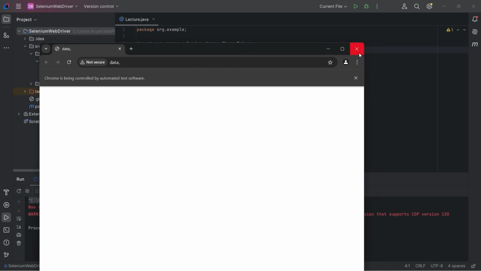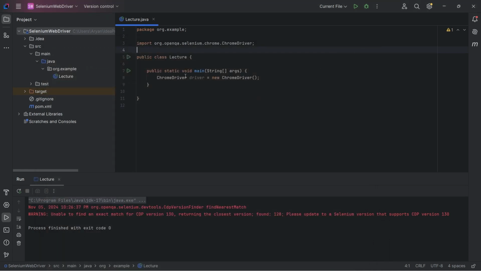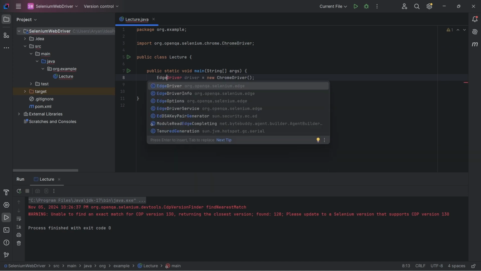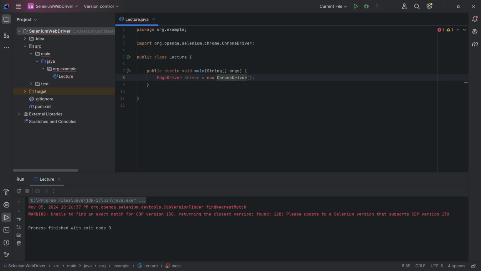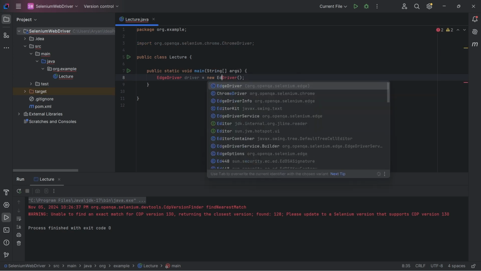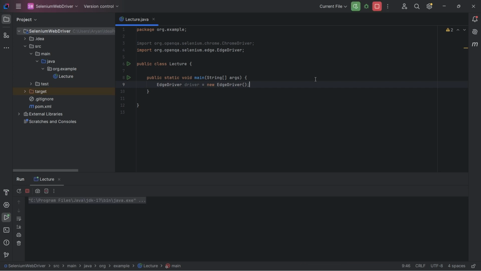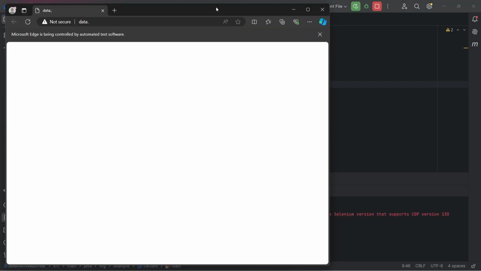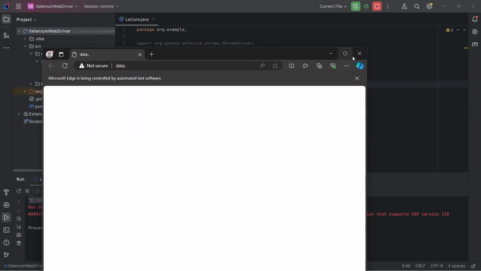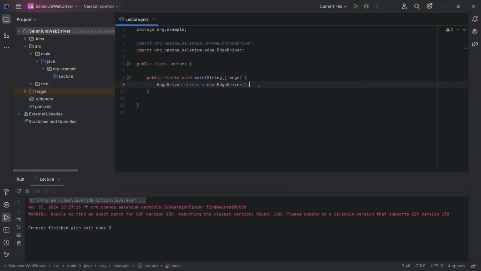And for each browser, we have a separate driver class. So if I want to open an Edge browser, then I have a class called Edge driver. I have to change it here as well. Edge driver. If I run this piece of code, then I will be able to open Edge browser. See, this time I was able to open the Edge browser. So if we have to open a browser, then we can use these driver classes to open our browser.